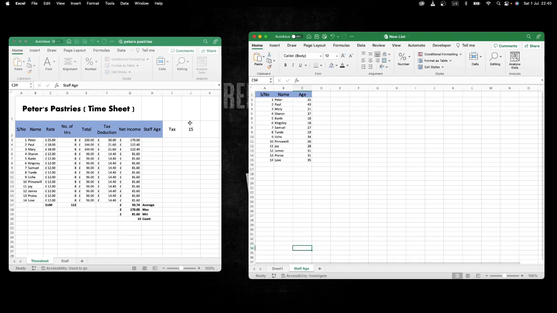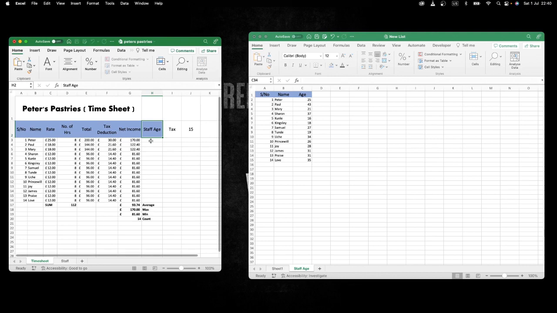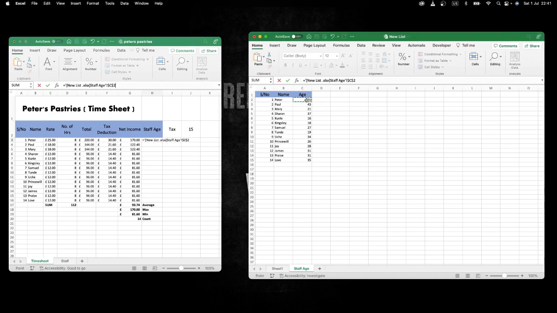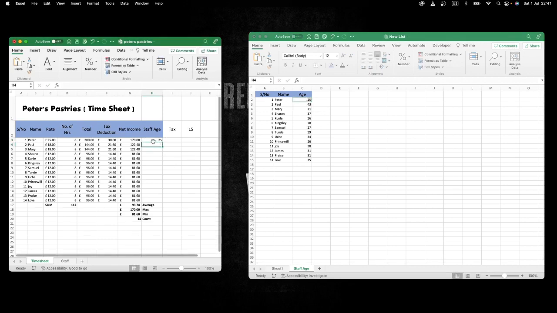So how do I get them now? So I'll click on staff age, is where I want it to go. Remember to always start with equal to, and I can go straight to the other workbook. I just click and press enter. So you see it's brought the staff age.